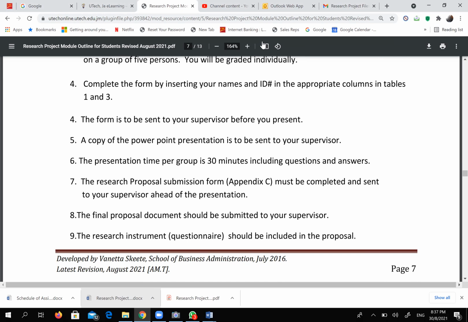The research proposal submission form is in Appendix C and must be completed and sent to the supervisor ahead of the presentation. So we're talking about all the appendices that we need to look at. The final proposal document should be submitted. The research instrument, which is the questionnaire, should be included in the proposal. All right.